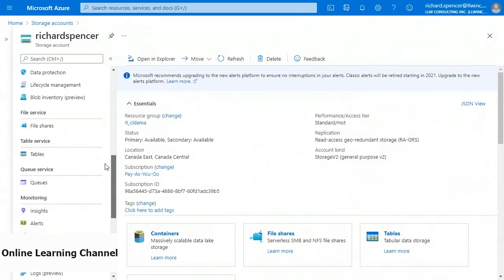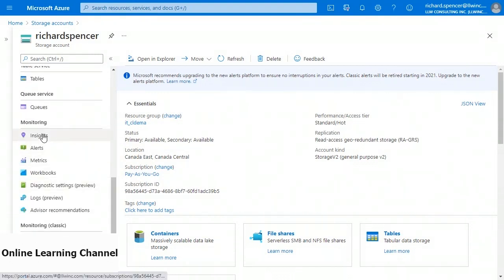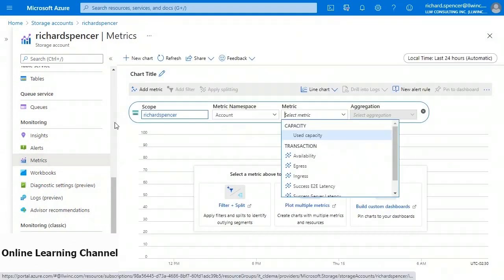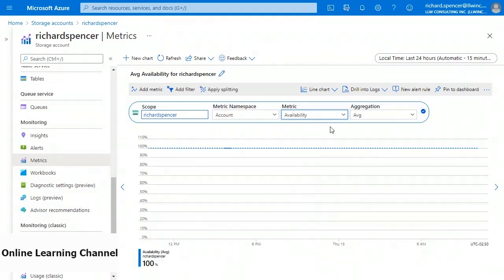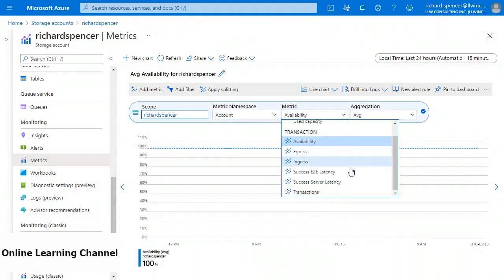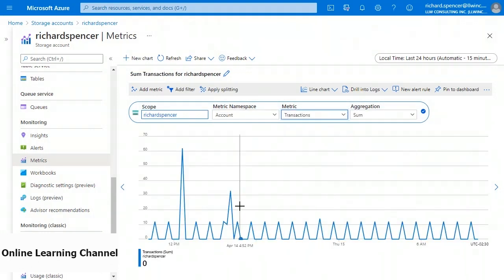If you come down on your left-hand side, you'll see Monitoring. The first one we want to look at is Metrics. These are the metrics for your storage account. If I want to see my used capacity, I can click the metric used capacity, and it'll give me a bar graph and also a number. I can change this to a different metric, availability. It's been available 100% of the time. I can also look at transactions, and I can see the transactions that occur.